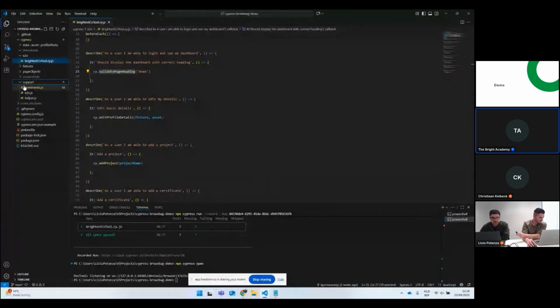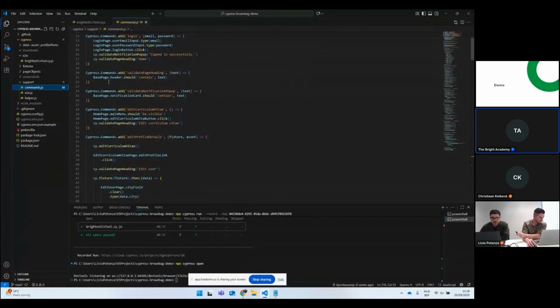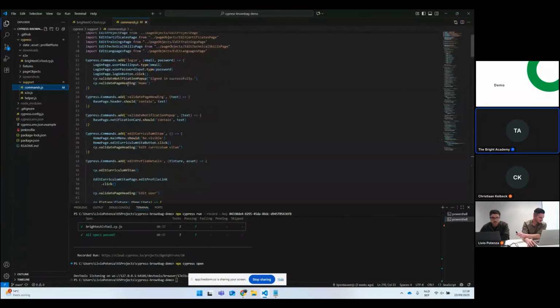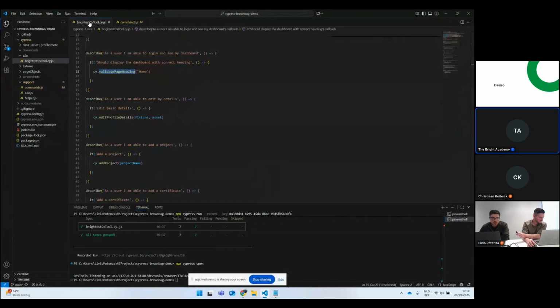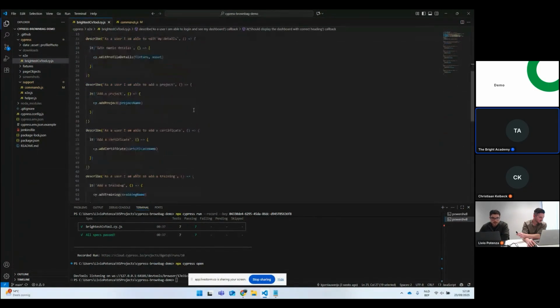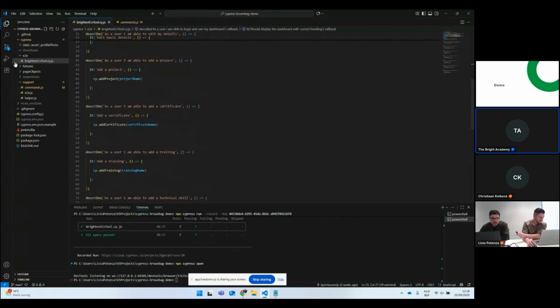Let me show you inside the commands. Here are all the commands that we have added. The one I was talking about, validate heading page. You can put your code in here, what it needs to do when you call up this piece of code. So yeah, these are the commands.